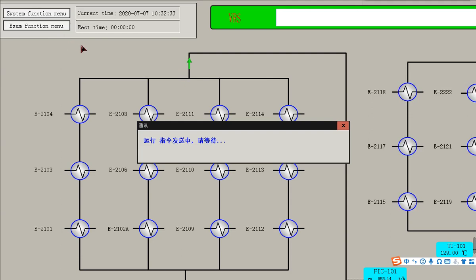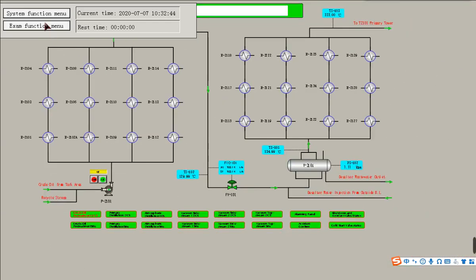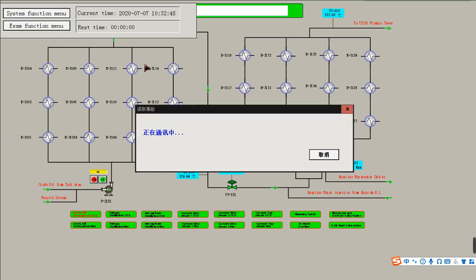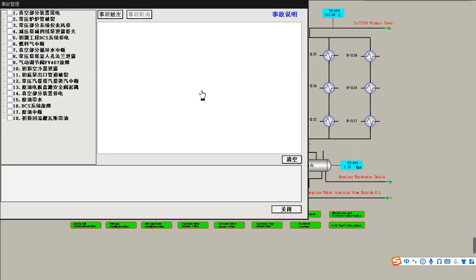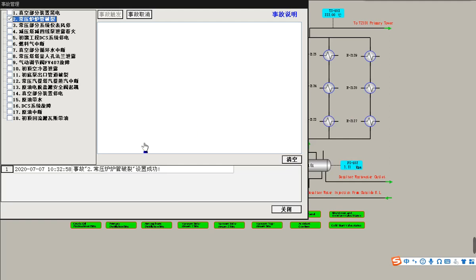Just wait for it to start. Okay. So let's see. Okay, choose the second one and let it start. Okay, and then we can see that it has been successful.